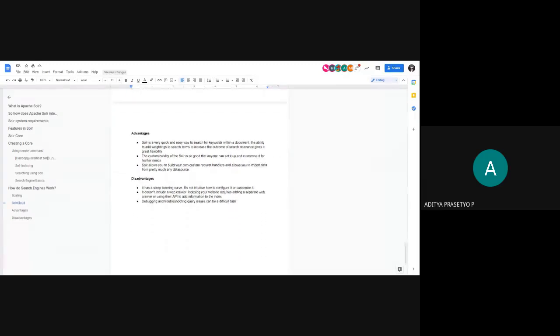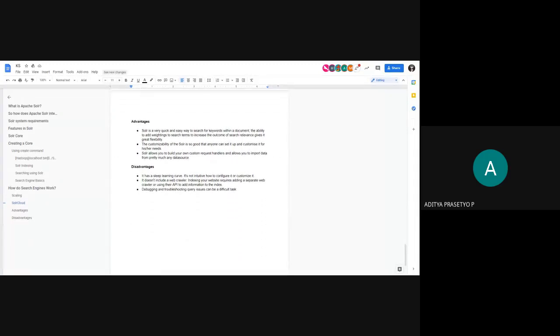And now, for the final part, we can conclude some of the advantages and disadvantages. Like my friends said, Solr is very quick and it's very easy to search keywords within a document. It has customizability that is so good that anyone can set it up and customize it for their needs. And for the last advantage, in our opinion, Solr allows you to build your own custom request handlers and allows you to import data from pretty much any data source.